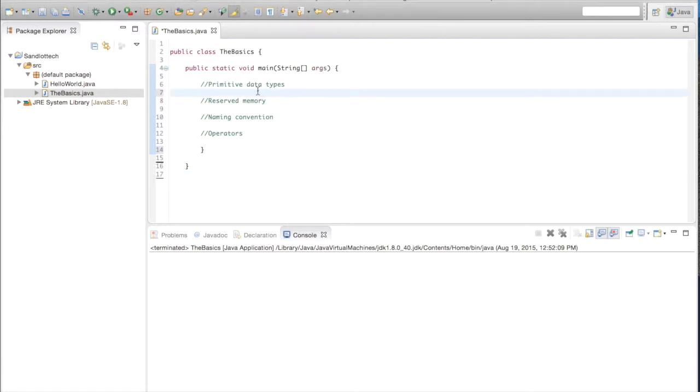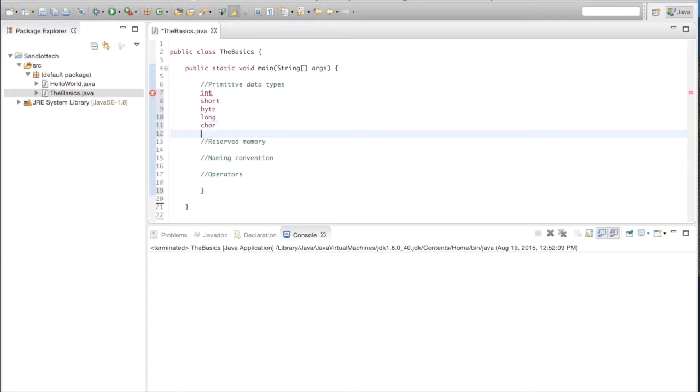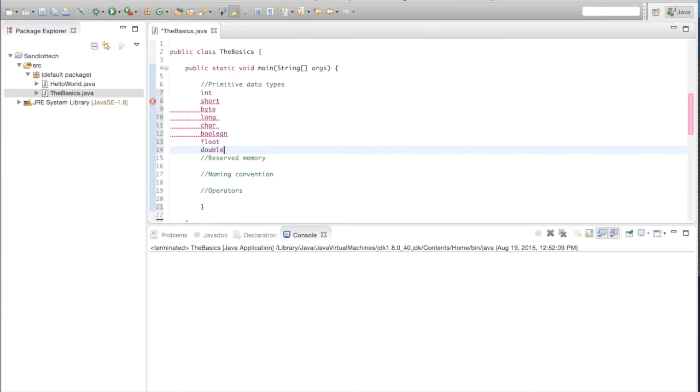So Java has 8 primitive data types. So we have int, short, byte, long, char, boolean, float, and double. So why are data types important? Well, each data type can hold a separate amount of storage size. An int holds 4 bytes, short holds 2 bytes, a byte holds 1 byte, a long holds 8 bytes, a char holds 2 bytes, a boolean returns a value of true or false, a float can hold a storage size of 4 bytes, and a double can hold a storage size of 8.